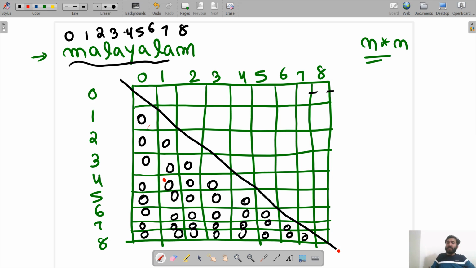Why? Pick any cell on this diagonal. This cell is present at row number 2, column number 2. From 2 to 2, it is talking about this substring. Then let's talk about row number 5, column number 5. From 5 to 5, it is talking about this substring. So every substring of length 1 is always going to be a palindrome, correct? So let's put 1 on this particular diagonal blindly. You don't need to do anything here.